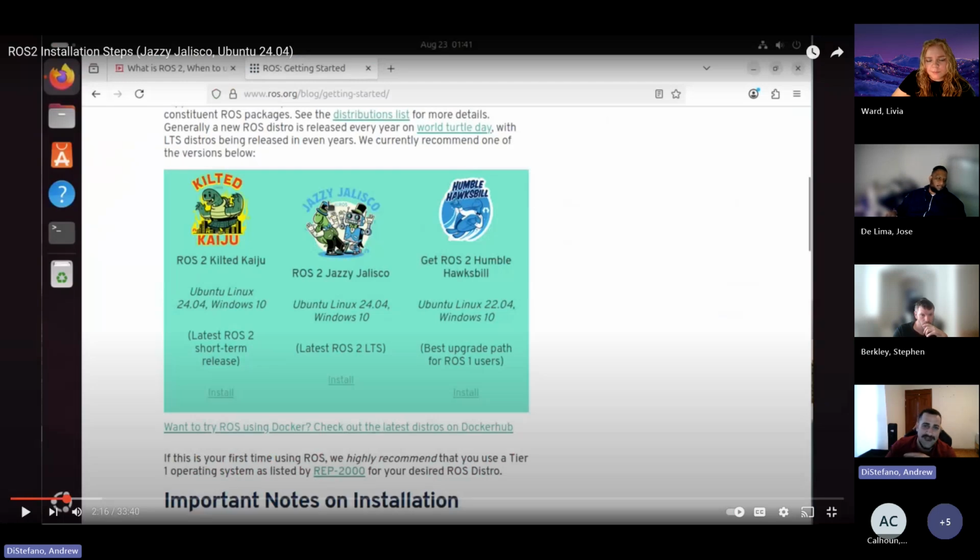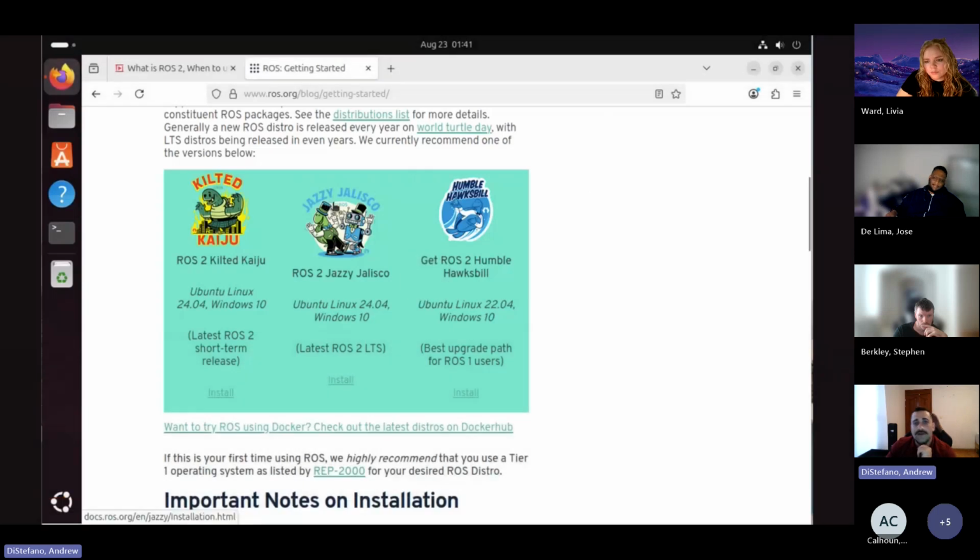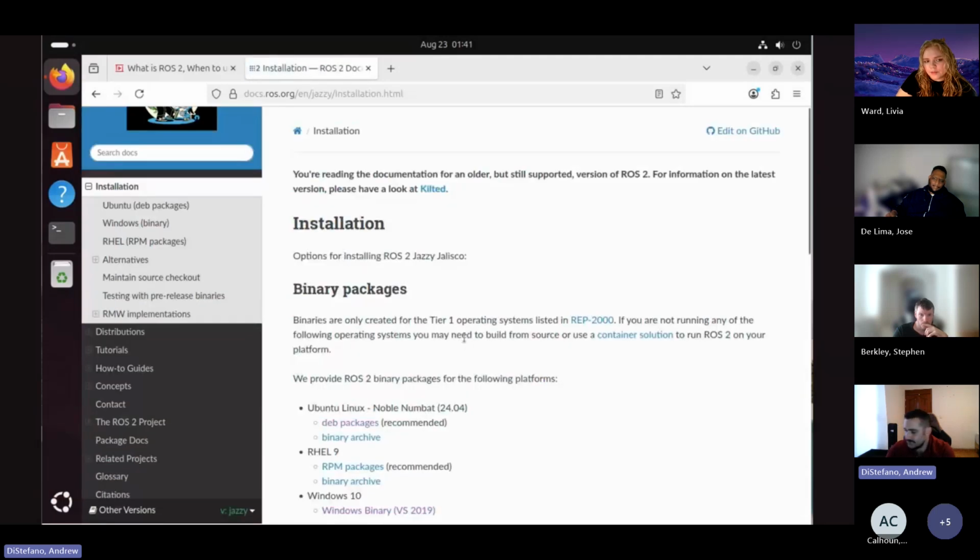He was explaining how the process of choosing which one you're going to use is totally important. But just to be 100% clear, we are using Jazzy Jalisco on our Ubuntu 24.04 Noble machines, the version for the Ubuntu version that we have, which is 24.04. So we'll go ahead and click on that icon there, which is going to take us to that installation page.